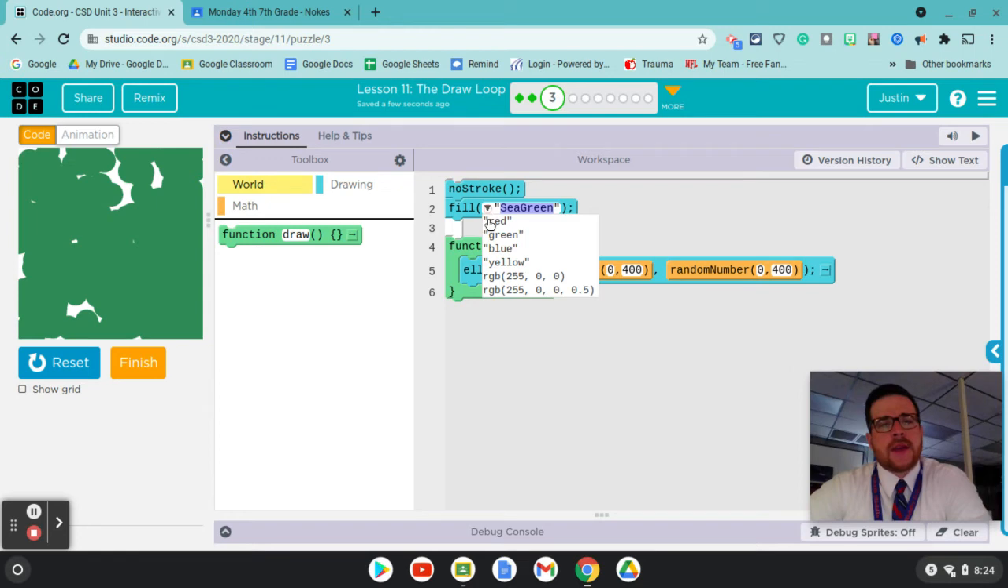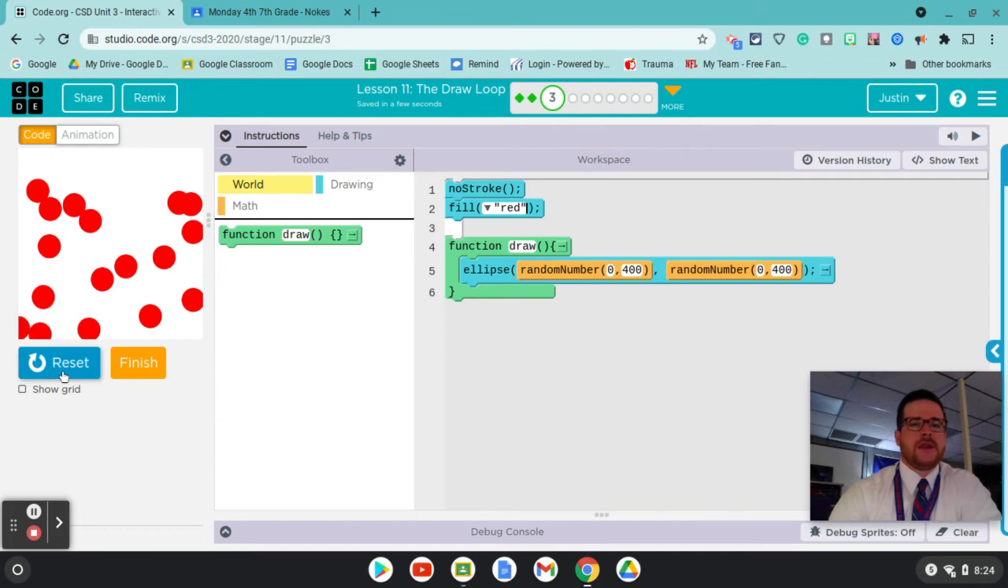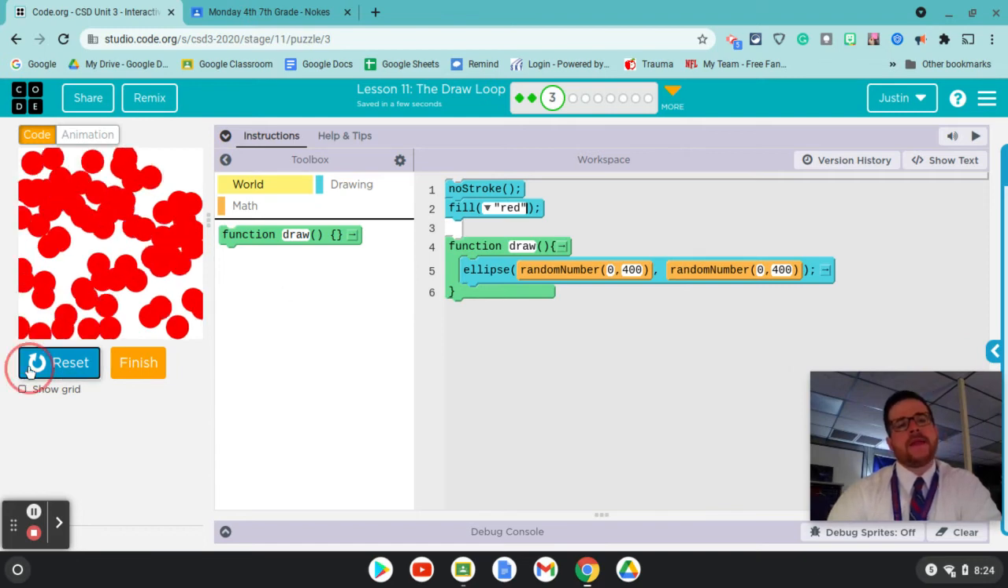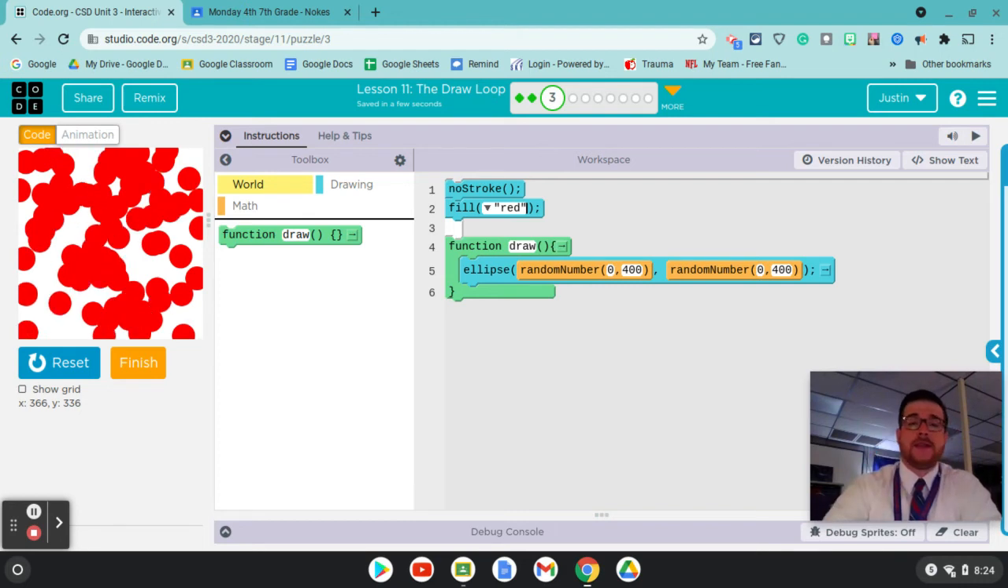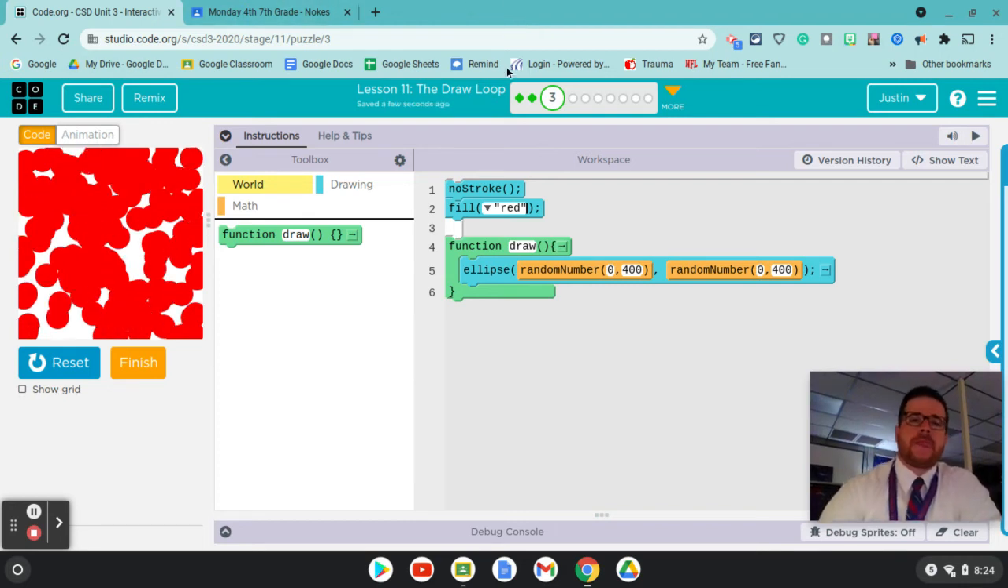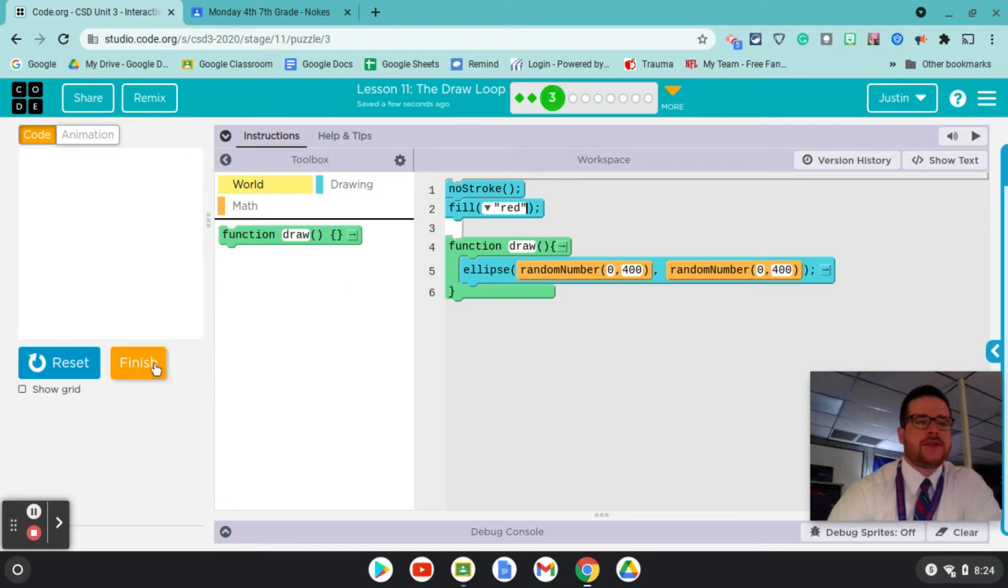That's just the color at the top. You could change it to whatever color you wanted to, as you see here. That's how you make it animate with these functions, with the draw loop. Let's go ahead and click finish.